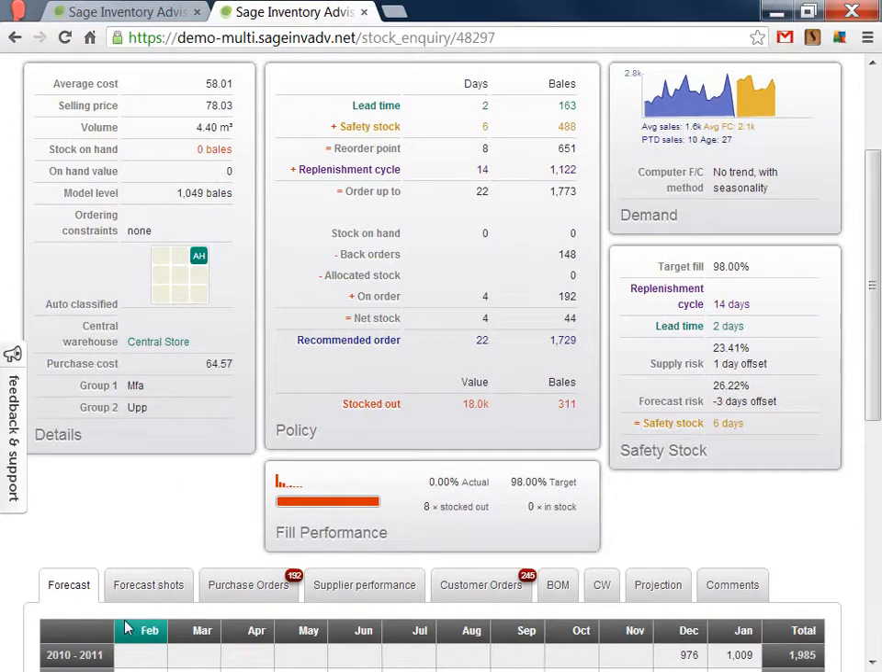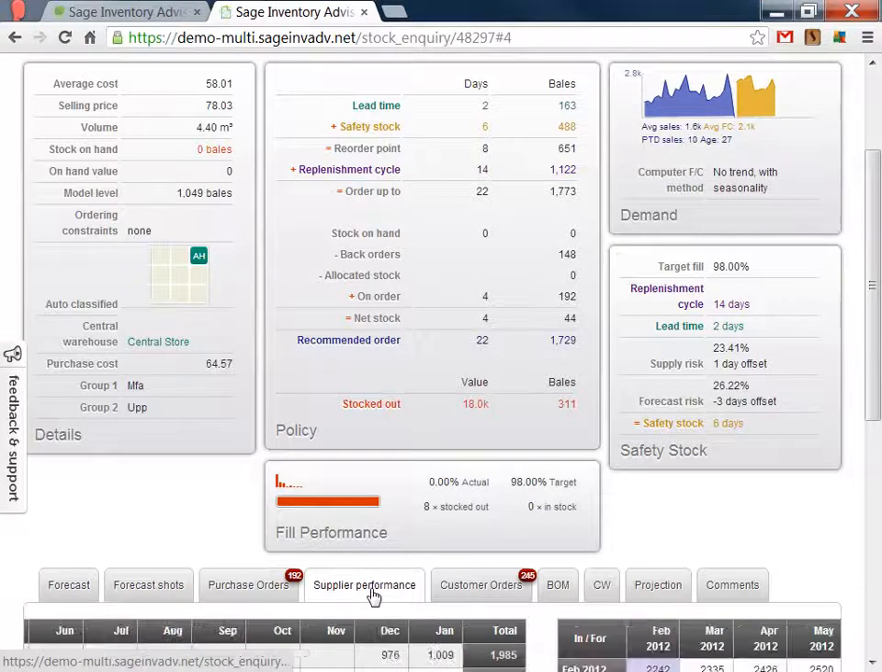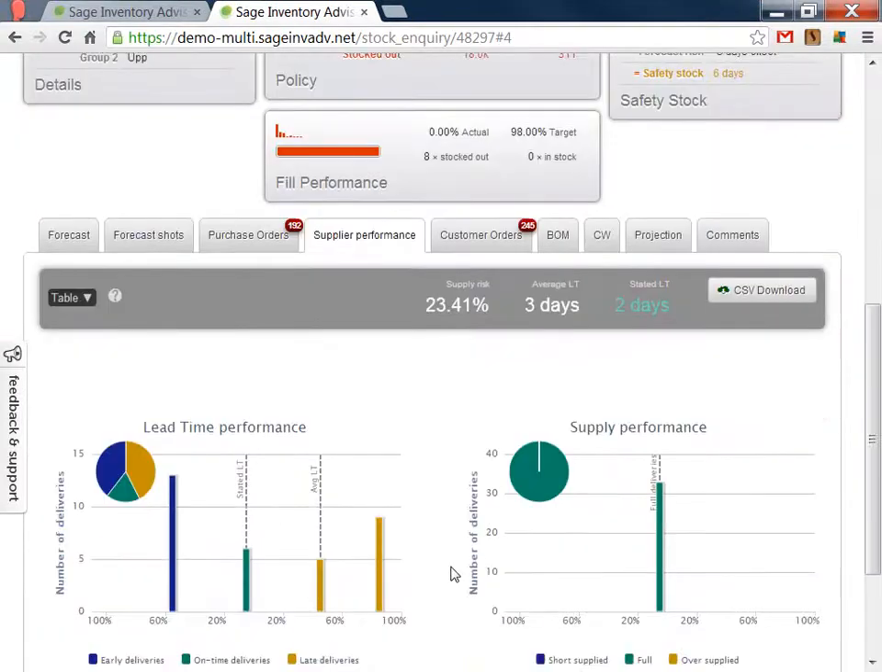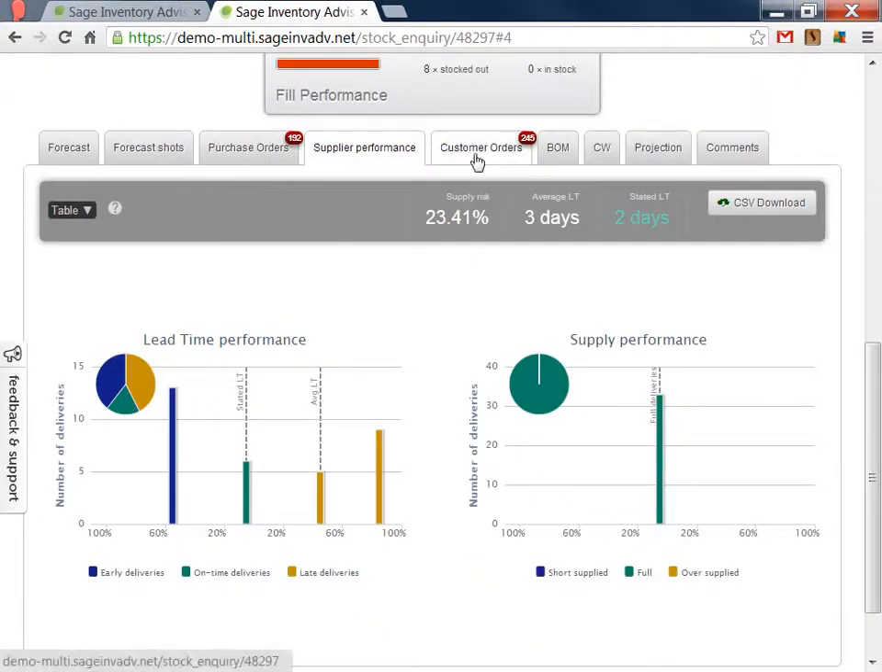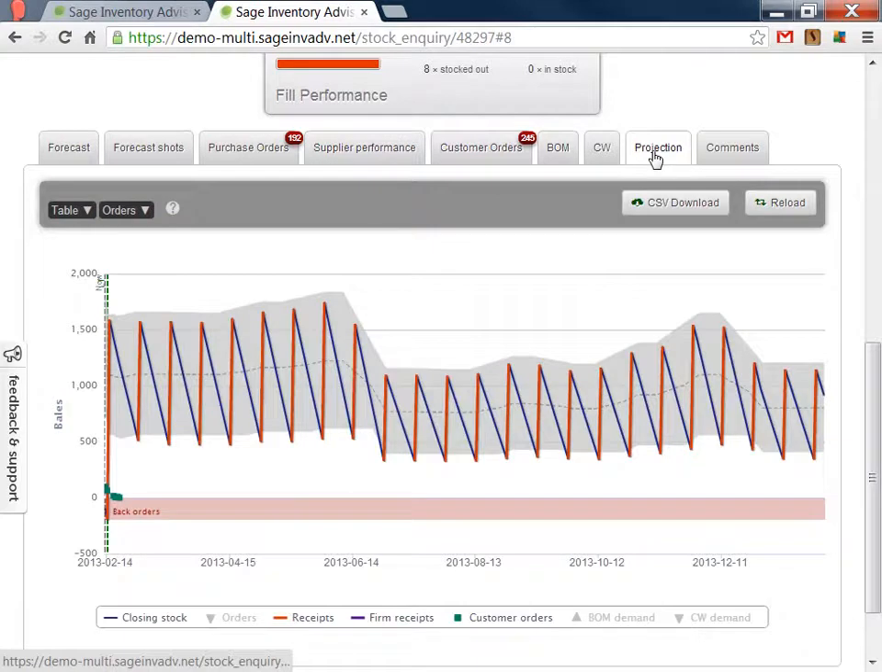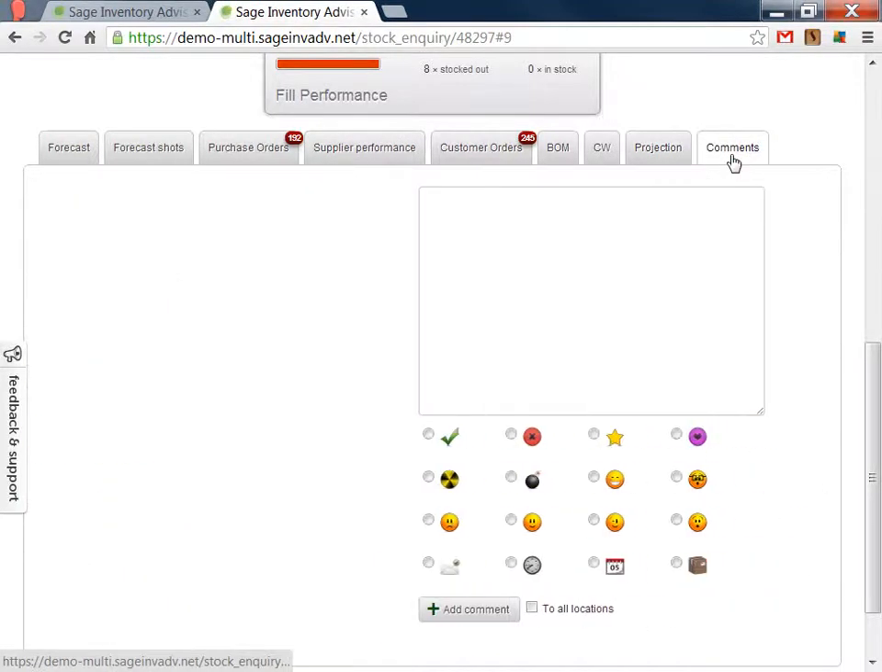Looking across the bottom here, some of the other tabs are details about the purchase orders, details about historical forecasts to measure the forecast risk, supplier performance metrics that show us a bit more detail about how the supplier deliveries have been taking place, details about any sales orders or custom orders going forward, a bill of material or central warehouse structures that are in place if that is relevant, a projection view that gives us a view of what's going to happen to the stock day by day going forward into the future. And there's also a comment section where we can add comments to an individual product across this one location or multiple locations at a time.